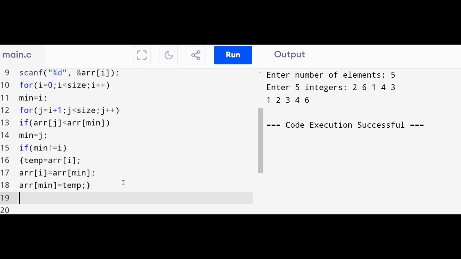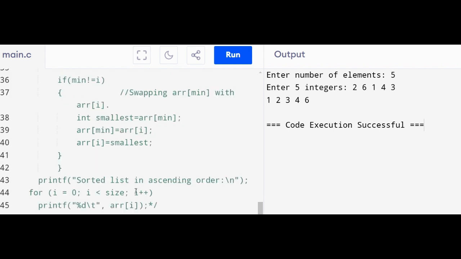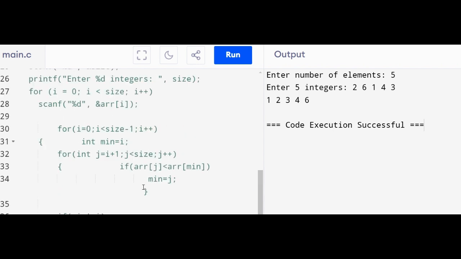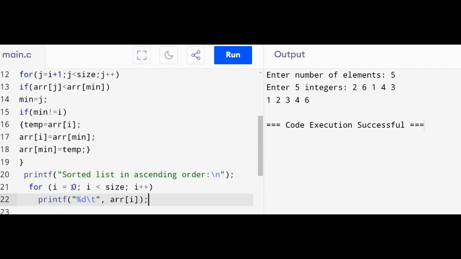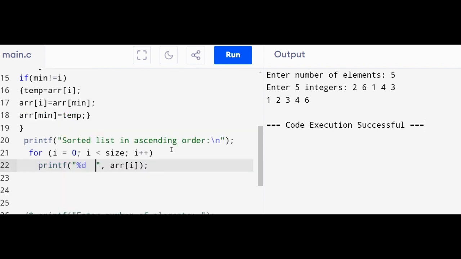Once the swapping is done, we can print the array. Swapping is done, and each element is swapped. So we'll put a closing bracket here for the outer for loop, and now print the array. To print the array, we'll write a for loop here. Print sorted list in the ascending order. For I equal to 0, I less than size, I plus plus, printf %d, you can put two spaces, array of I.